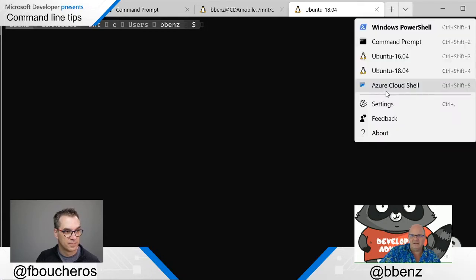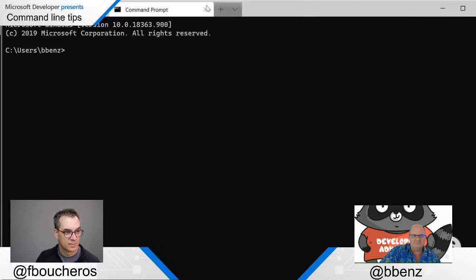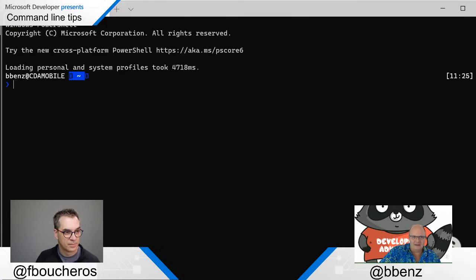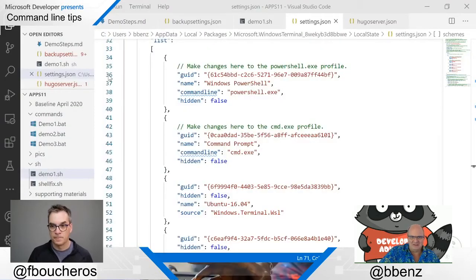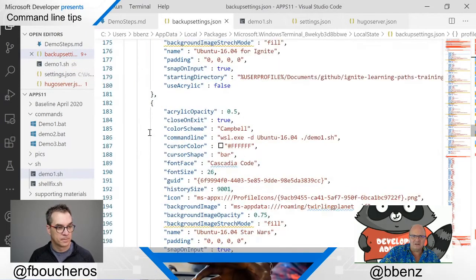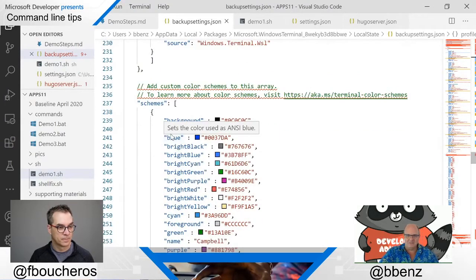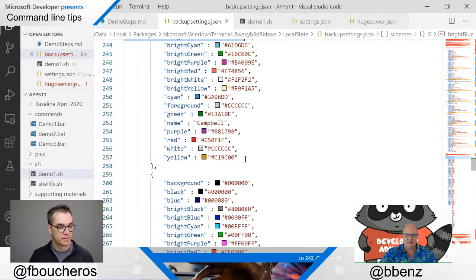So let's go ahead and customize this now. We'll close these down. Great. So I've got my backup settings here. And the first thing I want to do, and I've kept these from the original settings, is there's a whole bunch of color schemes you can use. And I've got one custom color scheme called Fireplace in there. I'll show you what that is in a bit.